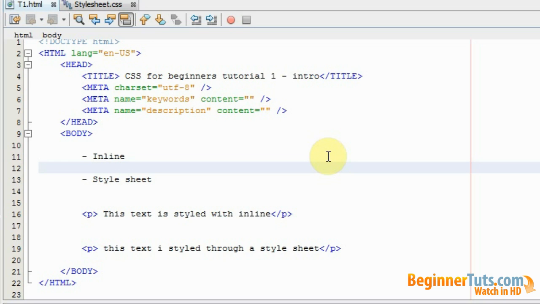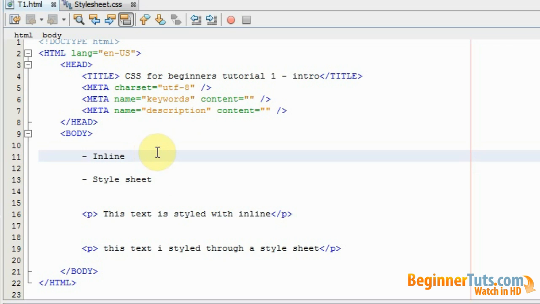There are two ways of styling in CSS. First we have inline styling and we have style sheet styling. When using inline styling, you can style HTML elements individually. When using style sheets, you style your HTML elements through a separate CSS document. This document is basically used to remotely control the styles of all your HTML pages. First, I would like to show you how to use inline styling.